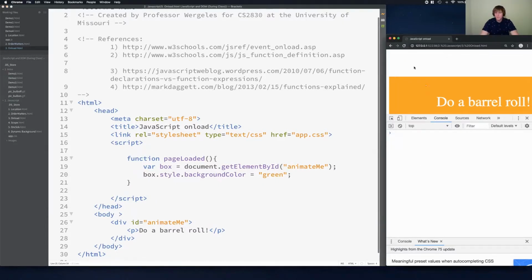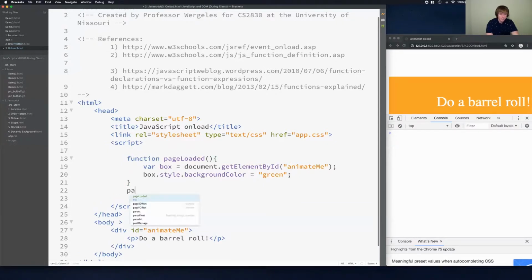If I refresh this page, you'll see the function is not triggered. It's loaded, but it's not triggered because we never called the function. Okay, so let's say I call this function right here, page loaded. I load the function and I immediately call it. So let's see what happens.